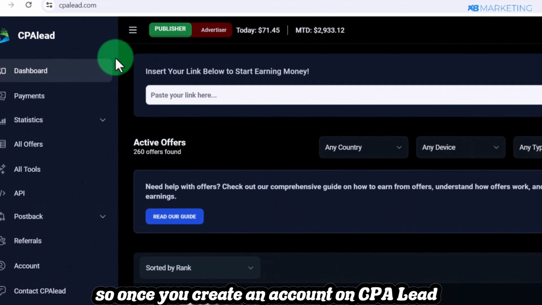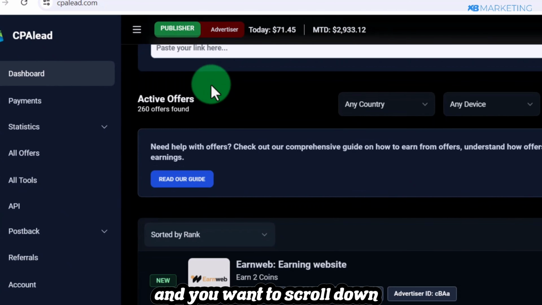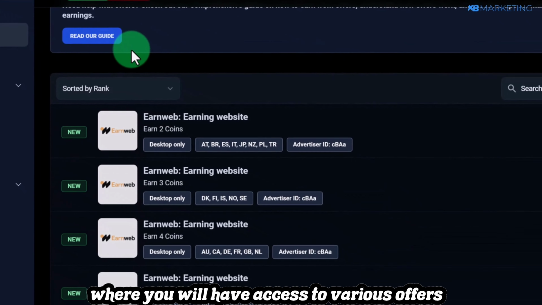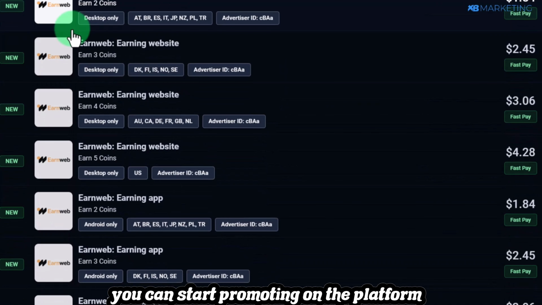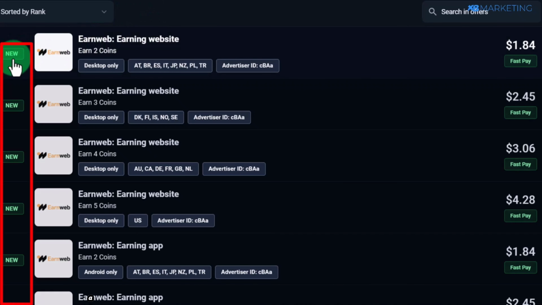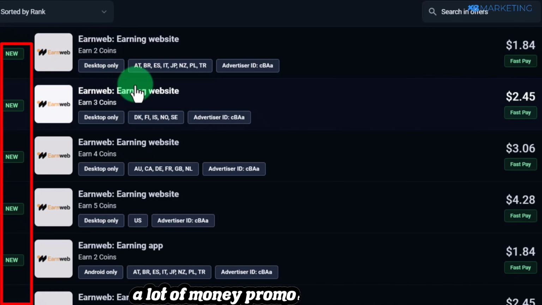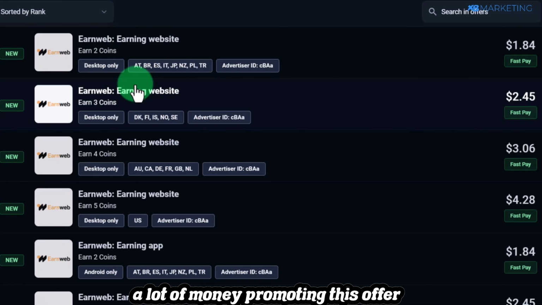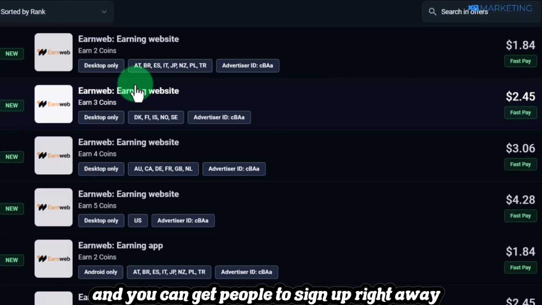So once you create an account on CPA lead, your dashboard is going to look like this, and you want to scroll down, and this is where you will have access to various offers you can start promoting on the platform. And as you can see, this is a newly added offer, and the reason you want to go with new offers is because there is not a lot of competition yet, and you can make a lot of money promoting this offer because this is a fresh offer and you can get people to sign up right away.